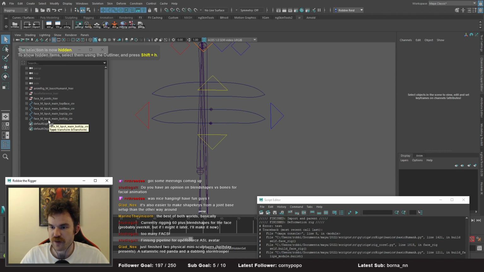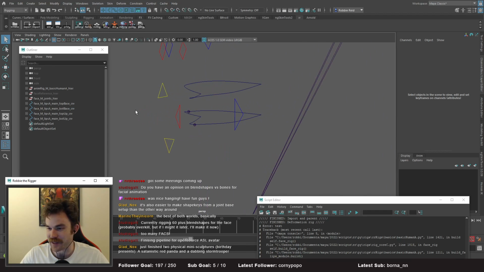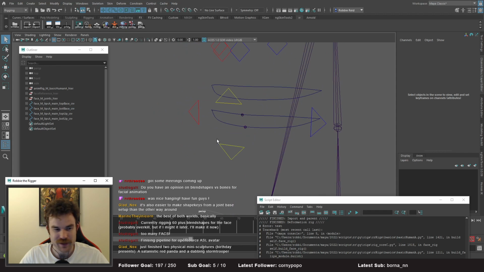Just finished 2 physical mini sculptures. Oh, that's cool. Satanistic red panda and a dabbing stormtrooper. Good lord. Oh, I think I might have seen the stormtrooper on Twitter the other day. I think I saw that on Twitter, right?